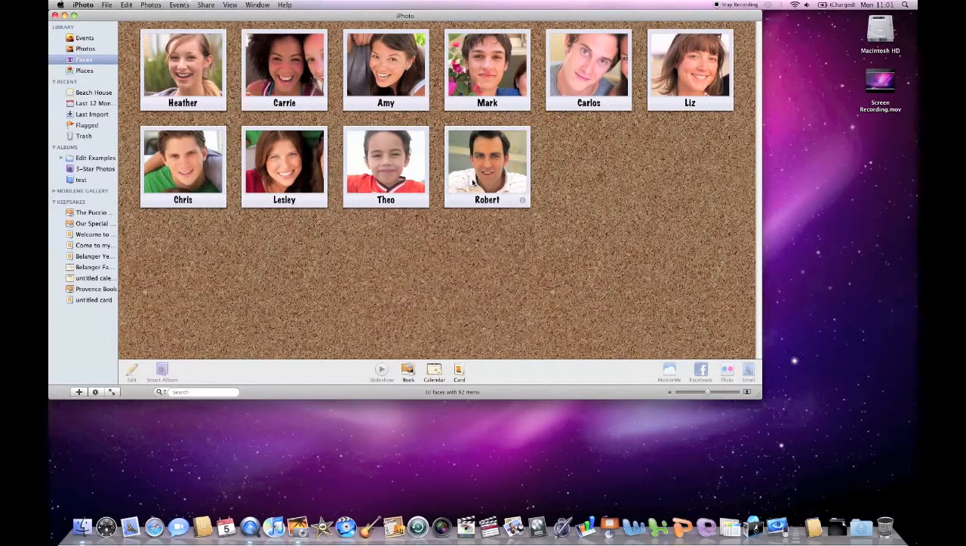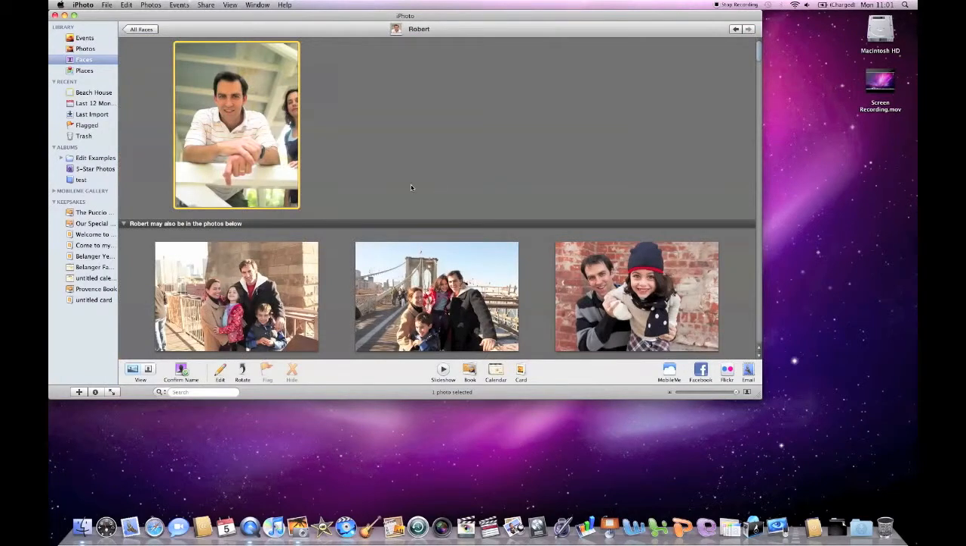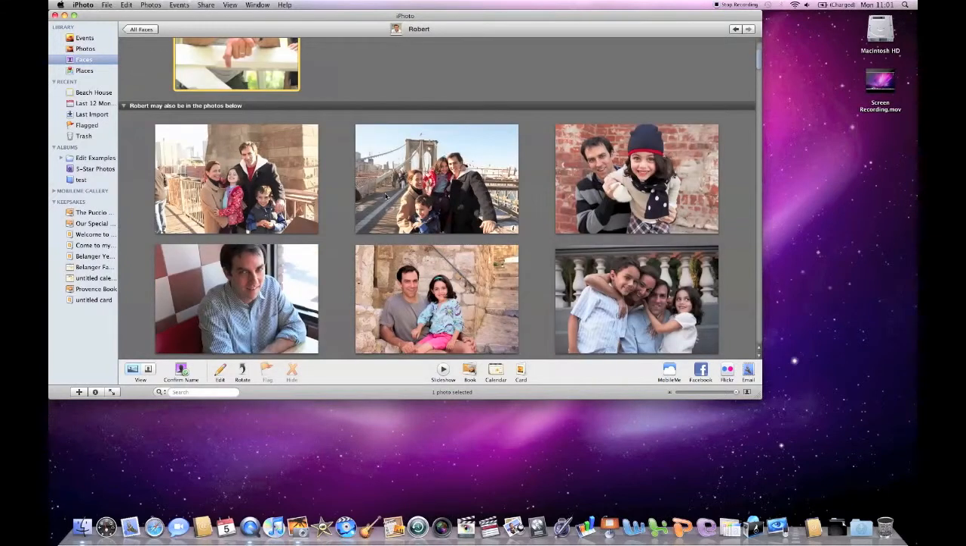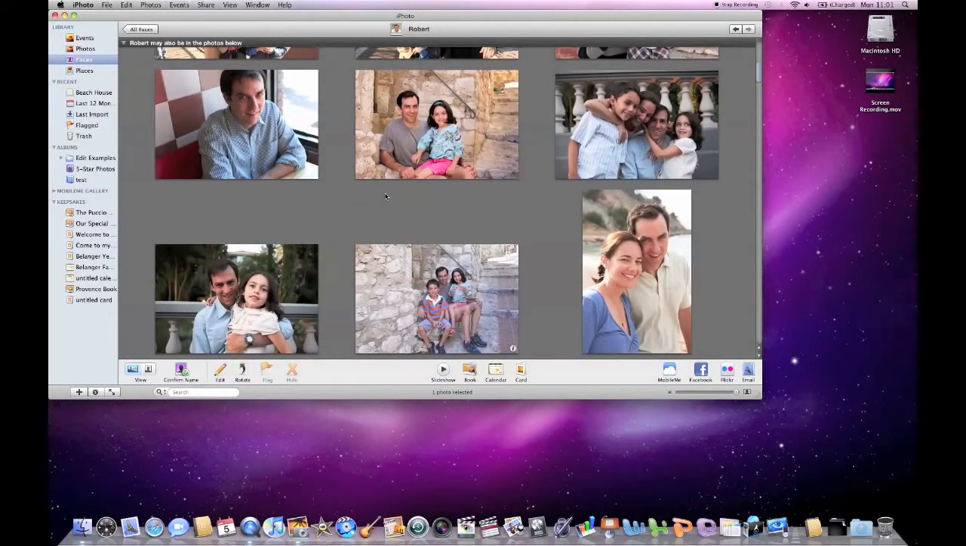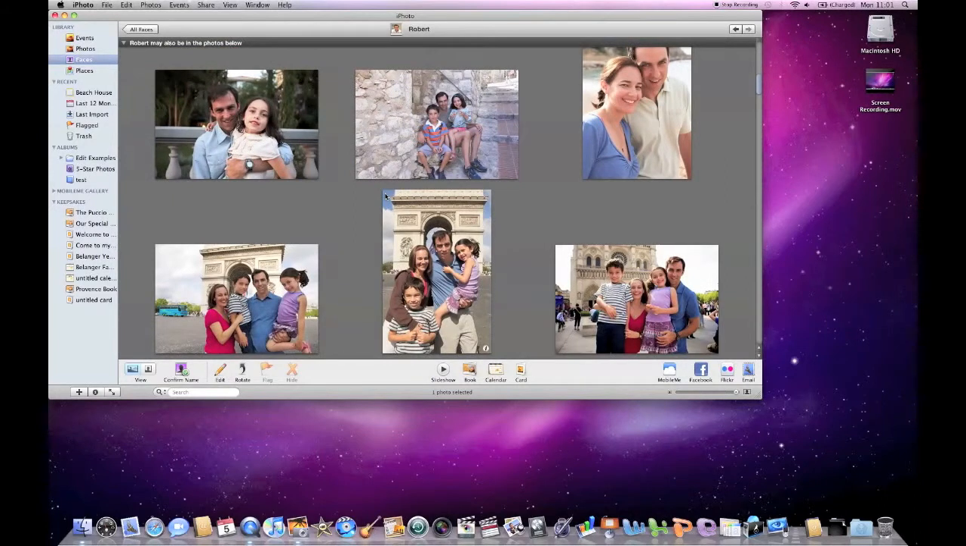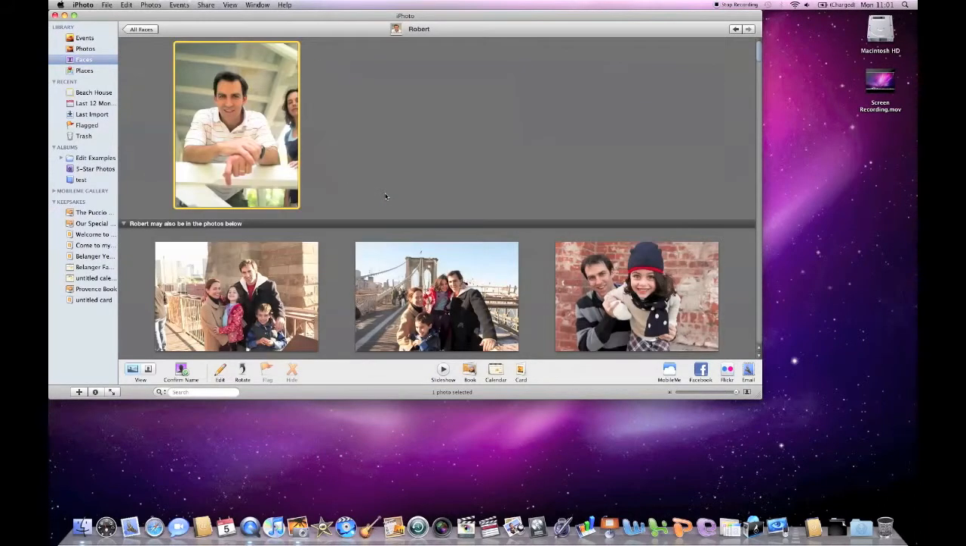What we want to do now is open this up and create more faces for Robert. As you can see, iPhoto has automatically generated photos that it thinks are Robert. Underneath we can just scroll through them and see that a lot of these photos are actually Robert. So what we want to do is confirm that they're Robert.